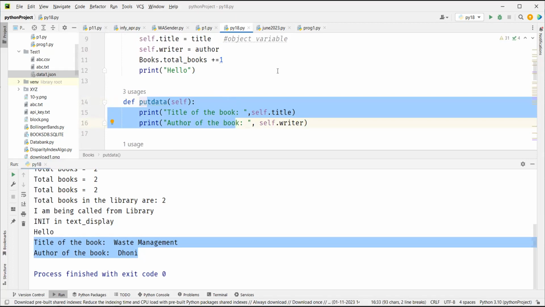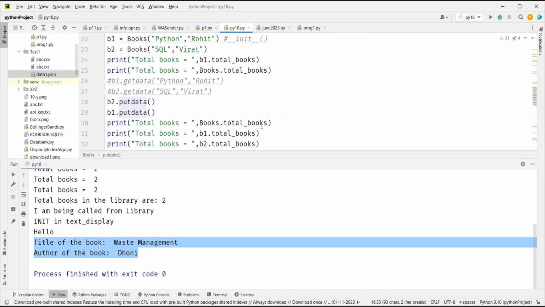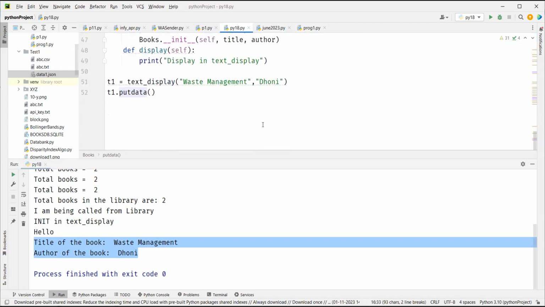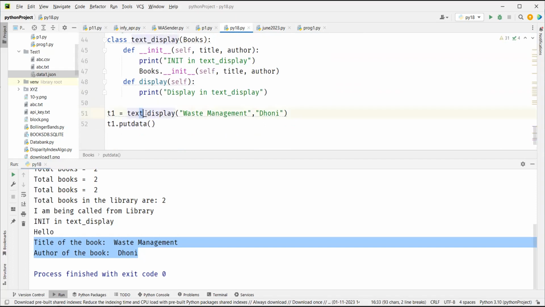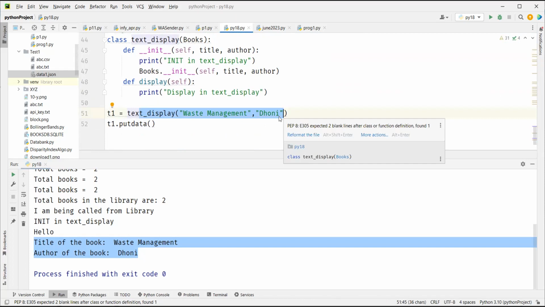So if you are using it, you have to call the init and assign the value. Now see, for us it looks as if text display is only taking title and author, but actually it is calling the parent. This is how you save writing code also.